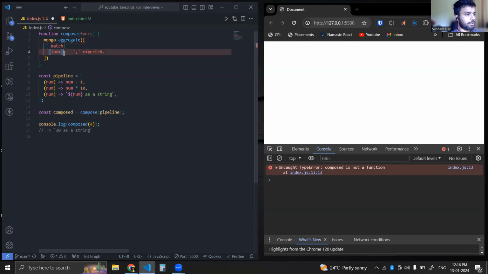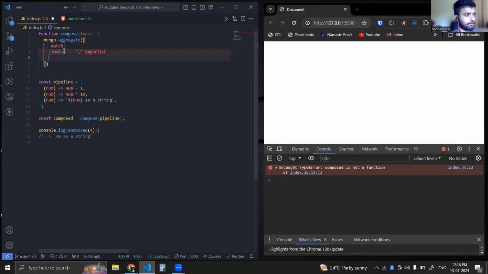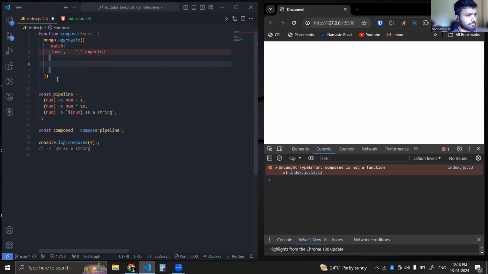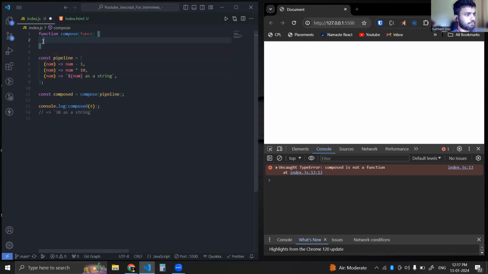Then the lookup query will give you something, and that will be the input for the third stage. Okay, so that's how you can relate it, and that's going to be really good for you. Just like the Mongo aggregate, we have made this array of functions.